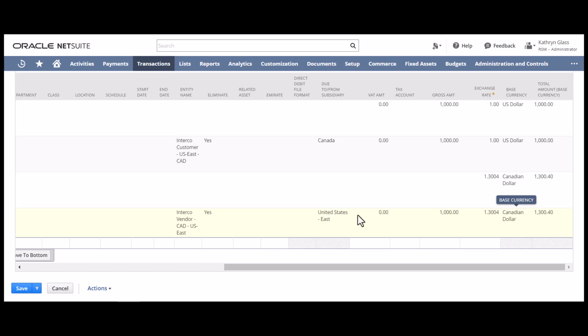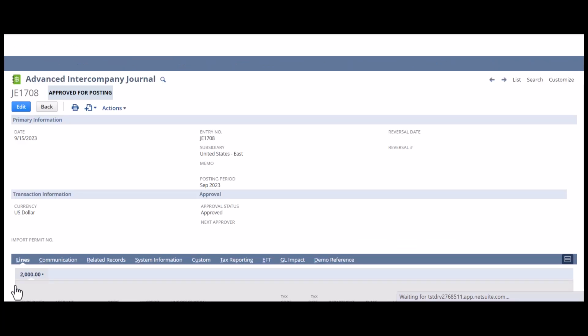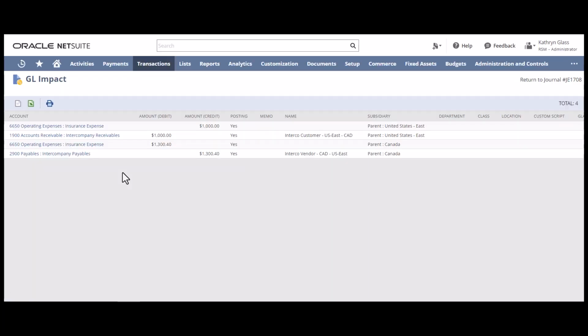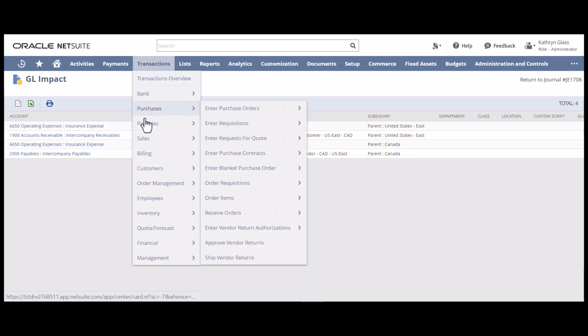Finally, NetSuite also marked these two lines for elimination, which we'll see later in this video during the month-end close process. I'll save this journal entry and quickly show you the GL impact of the transaction. We can see the transaction posted two lines to each subsidiary, and the Canadian lines reflect the appropriate amount in that subsidiary's base currency. NetSuite OneWorld also includes intercompany netting functionality.